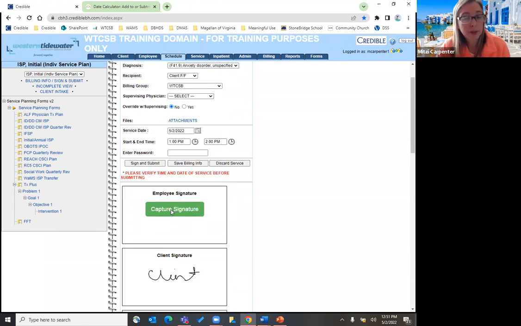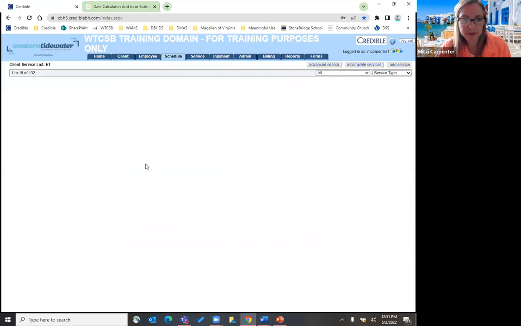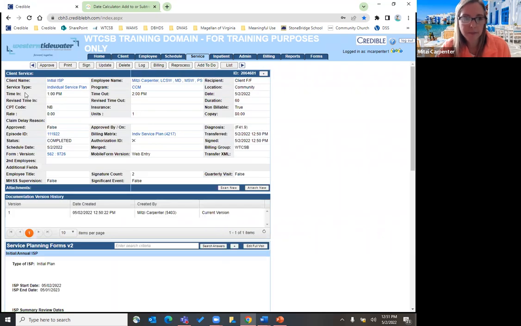And then you're going to leave yours blank, because you're going to fill out your password, and it will stamp your signature for you. So now I'm going to click the sign and submit button. And when it finishes, it takes me to the service list where I will now immediately verify my service.